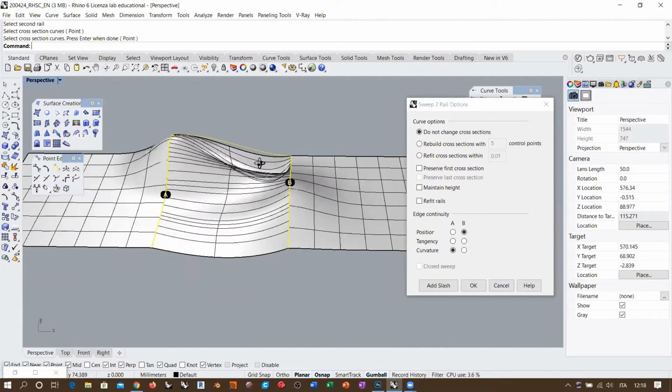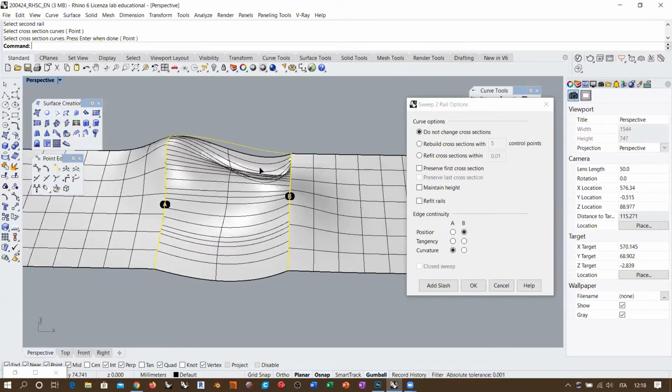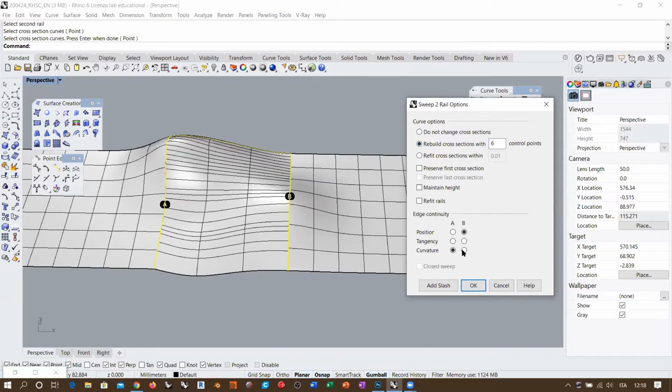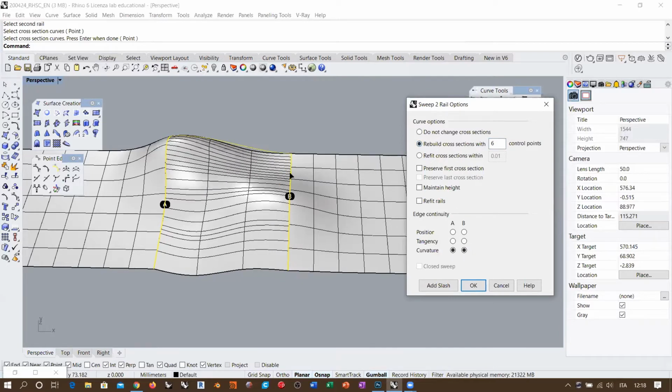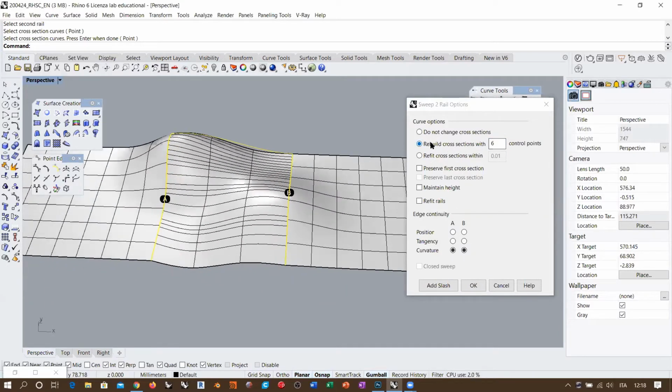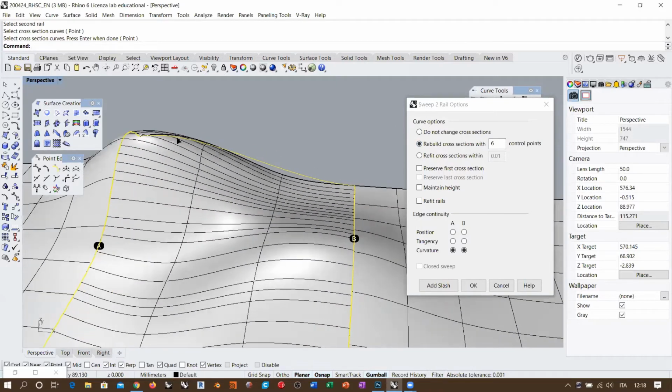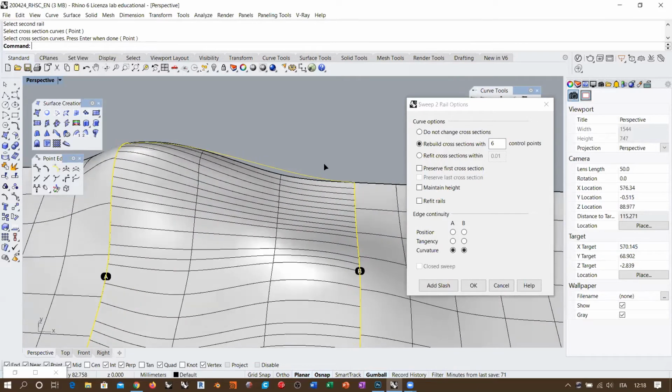So in this case, for example, we can do 2 things. First one, rebuild the cross-section using 6 control points. If I do this, I can also increase to curvature, curvature, of course, right? But the problem with this is that if I rebuild the cross-section, I have a different behavior of the curve, okay? Different shape.